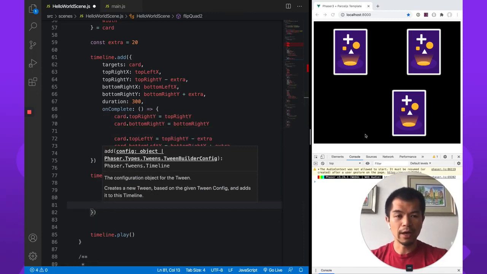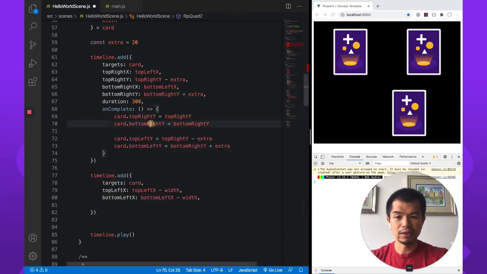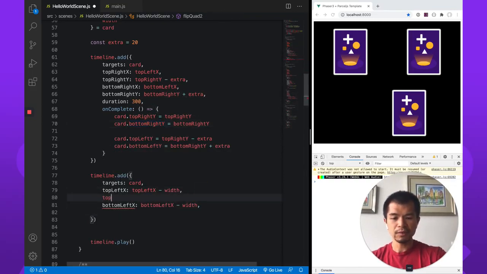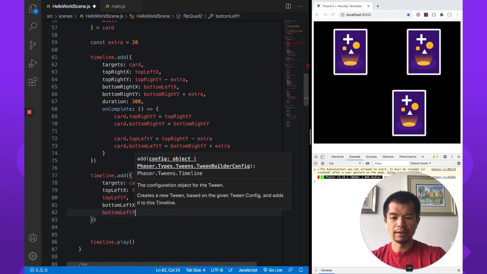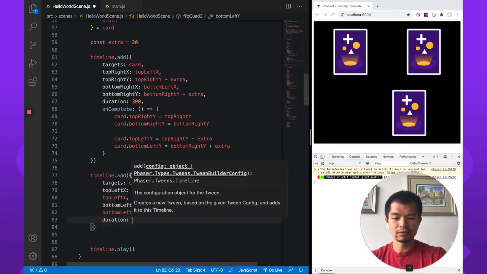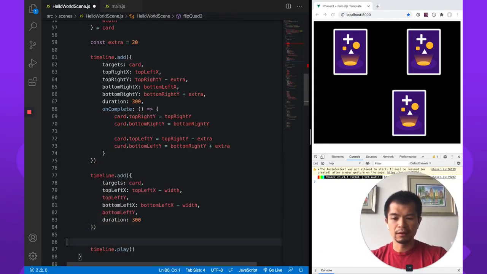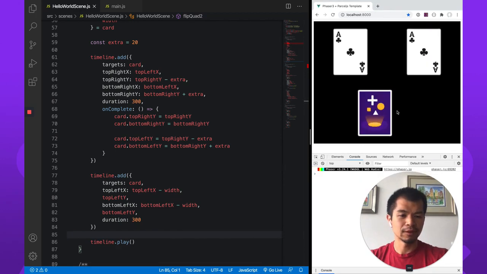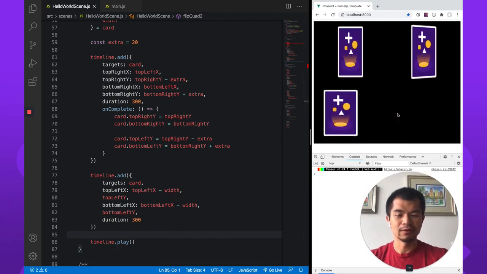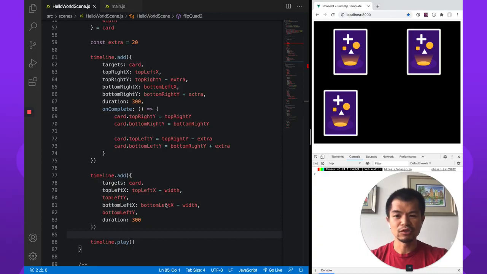So now it's the y value, and now we made it bigger here on the onComplete. So we want top left y go back to what it was, and we want bottom left y to go back to what it was. Let's give it a duration. Okay. Let's just see what this does. Okay. So this should continue going. Yeah. So now we need to actually flip it.